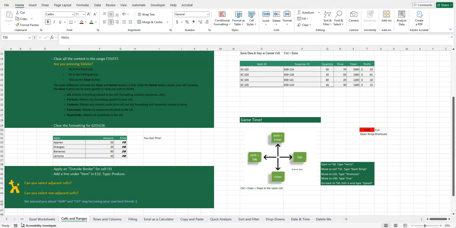Last but not least, if I want to stay on the same cell, all I need to do is hit Ctrl and Enter after editing it. So I'm going to go to the Hello cell and I'm going to type in End, and I'm going to hit Ctrl and Enter, and there you go. I stayed in the same cell.